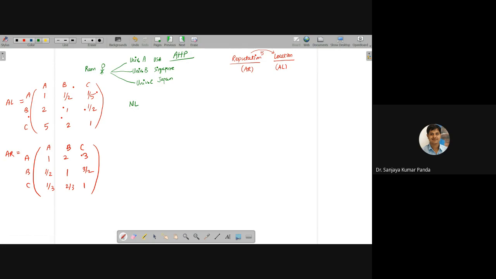In order to calculate the normalized matrix, what you have to do? First, you have to calculate the column total. So column total means here you can see 1 plus 2 plus 5, so it is 8. Then 3 and 1 plus 1 by 2, so it is 3.5. Then 1 by 2 is 0.5, so 1.5, and 1 by 5 means 0.2, so it is 1.7. So I have calculated the column total.